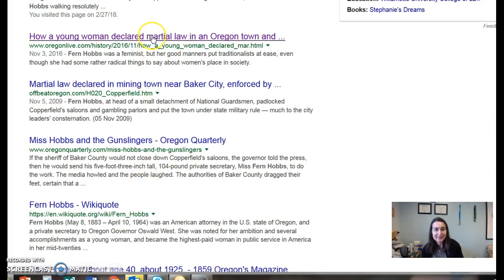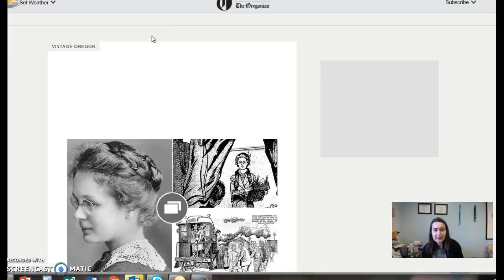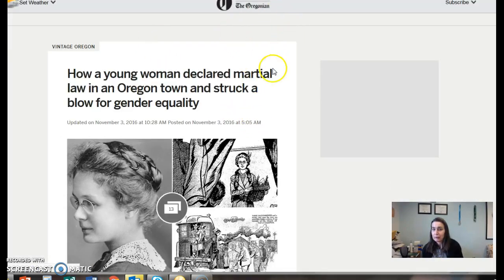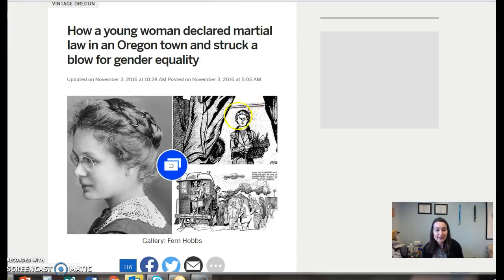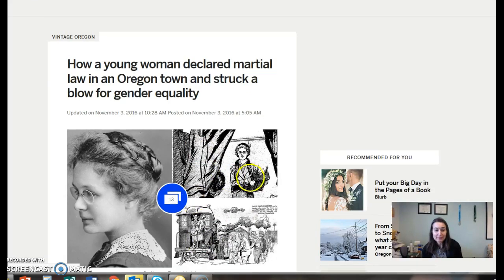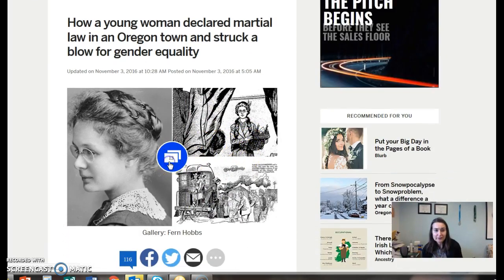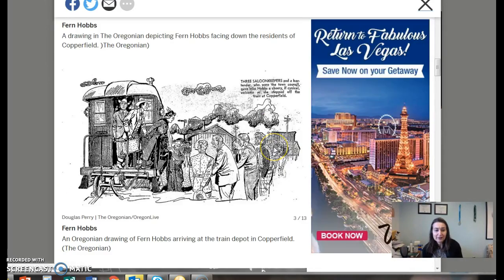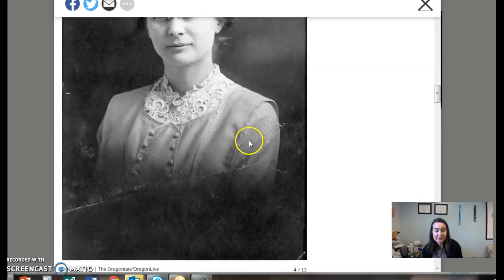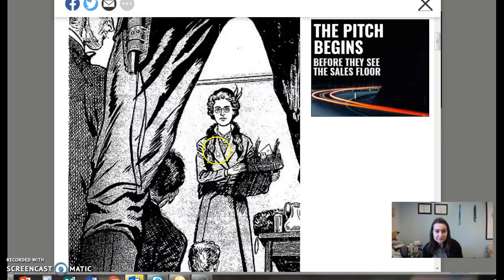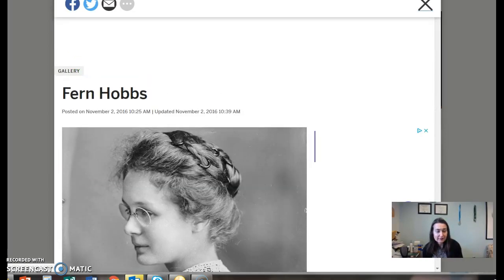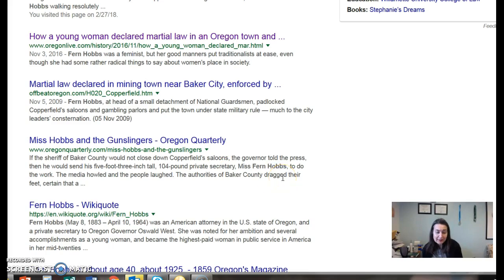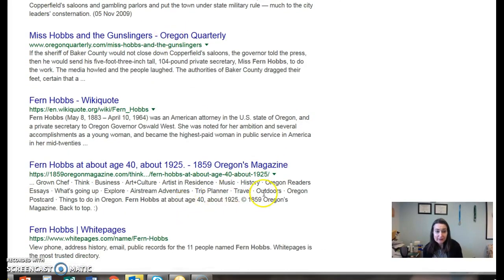Don't hesitate. But this one from Oregon Live I thought was cool. Oregon Live is actually the Oregonian's website. And look at these, really cool images. There's a whole gallery, a total of 13 images here that you can browse through. How fun is that? And then there's the citation there. So again, in Google I would apply the same concept. Oh yeah, the 1859 Oregon Magazine. Forgot about that one.